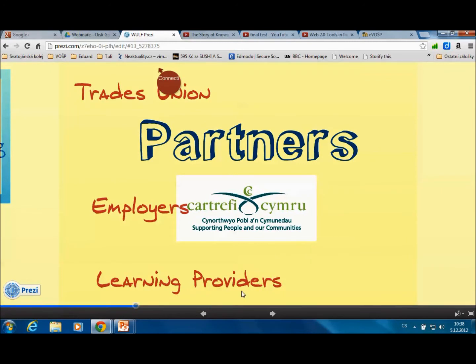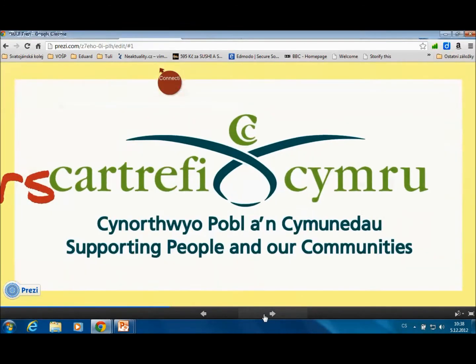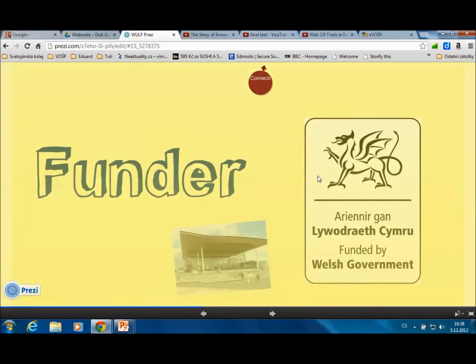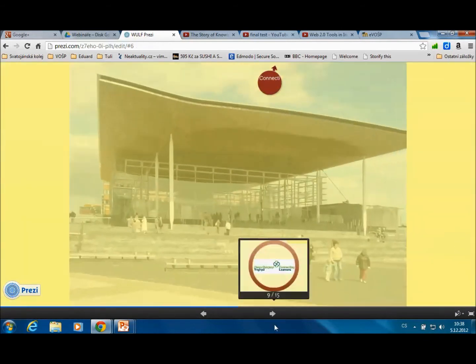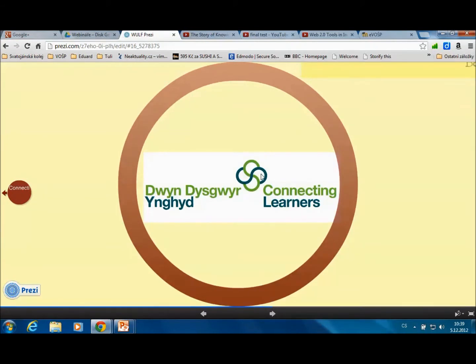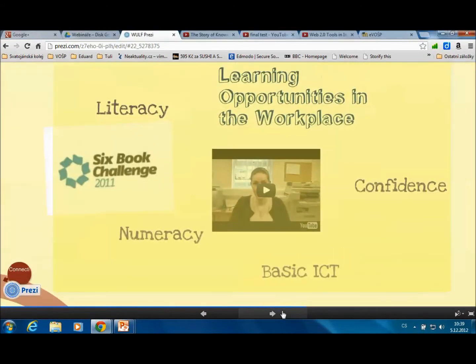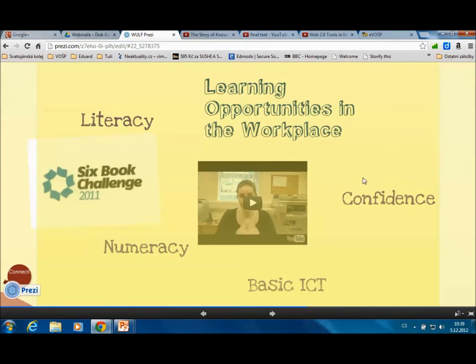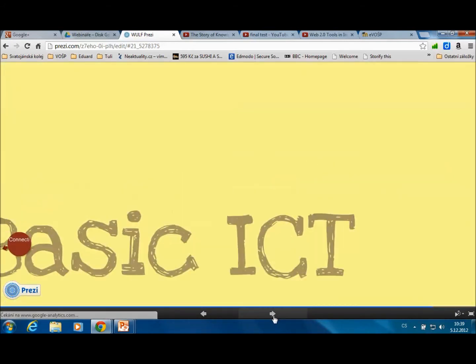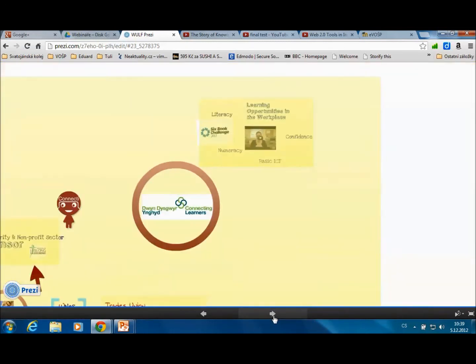Okay, some more information about our partners. Cartrefi Cymru there, they're our host organisation. It's just a close-up onto their logo. Okay, and our funders, the Welsh Government. This slightly hazy picture here is the one that we pulled through from Google Images. That's the Senedd down in Cardiff, our government buildings. A closer look there. Okay, and this is our project logo, so Connecting Learners logo. And here's some more information about the kind of things that we do in our project. So we offer learning opportunities in topics such as literacy, numeracy, basic ICT, and confidence and communication skills.